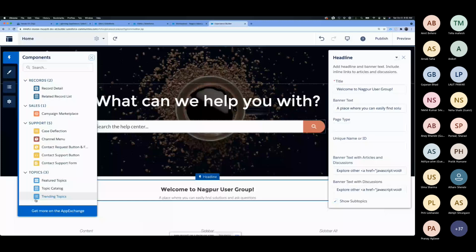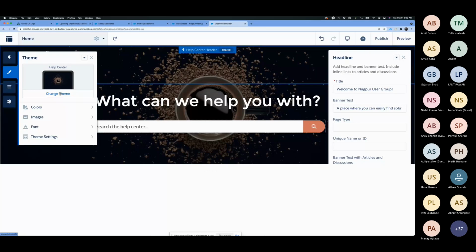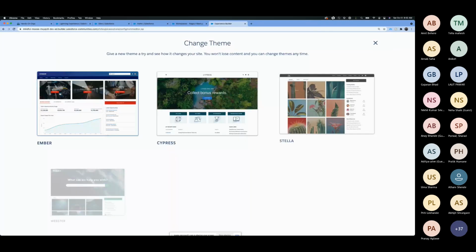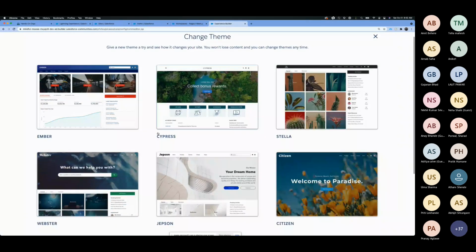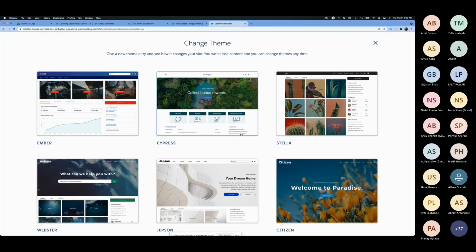The next one is the theme. You have selected the help center, but if you want to change your theme, like the way when we created this in the experience site, there are different options under each theme. So you can also change the theme. Currently we are using the help center theme, but if you want to change it to any of the others, you can simply select it, and it will just override your styling.